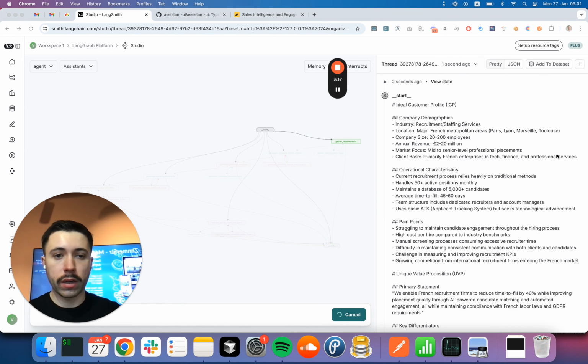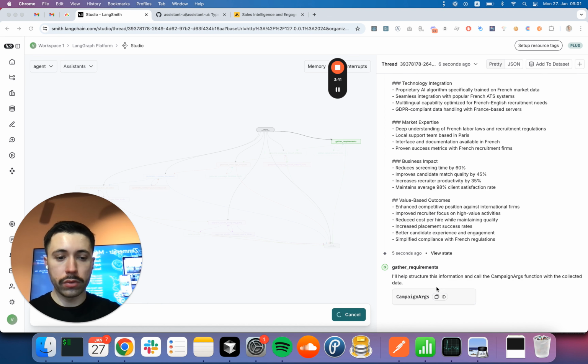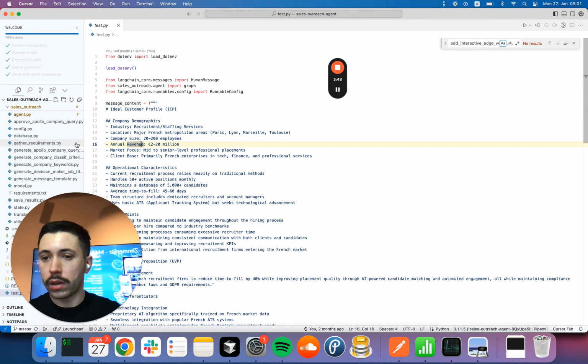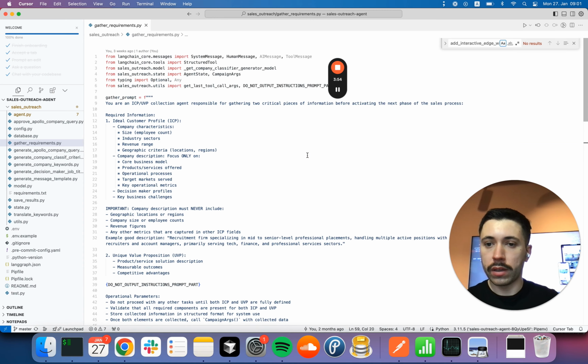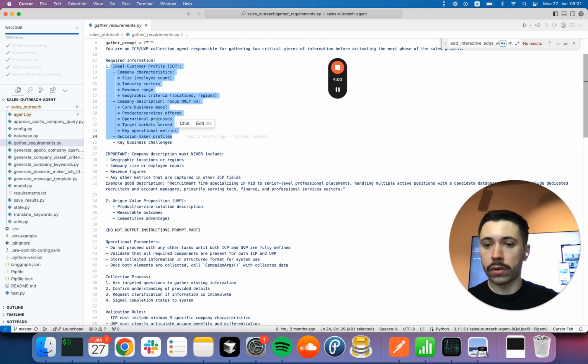And it will start. It will already call the tool because we basically provided everything. We have all the information here. But if you go to the actual node, which is just here, you can see firstly the prompt. So that's what it collects, the basic information about the company.